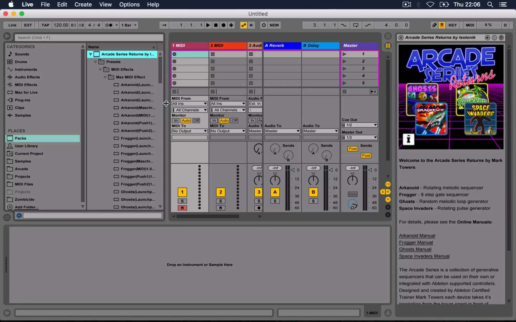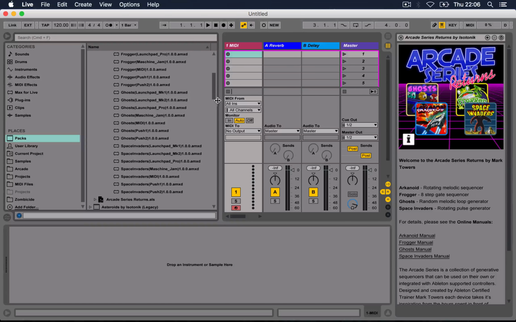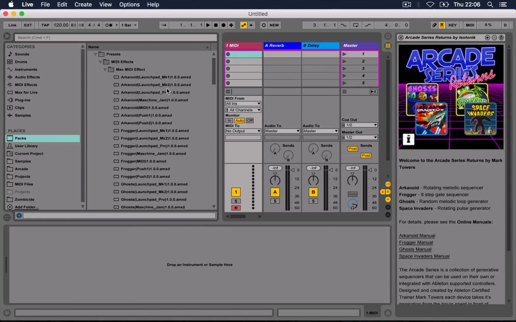So over on the left-hand side, we have the devices. There's quite a few devices in here. There's four devices in the pack. There's Arkanoid, Frogger, Ghosts, and Space Invaders. But what you'll find is there is a customized device for each controller. So the supported controllers are all Launchpad, so Launchpad Mark 1 and the Mini, Launchpad Mark 2 and the Launchpad Pro. It's also available for Push 1 and Push 2 and also Machine Jam. You'll need to pick the correct device for the controller you're using.